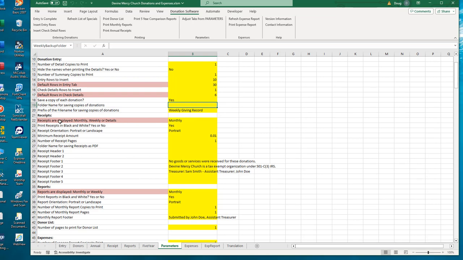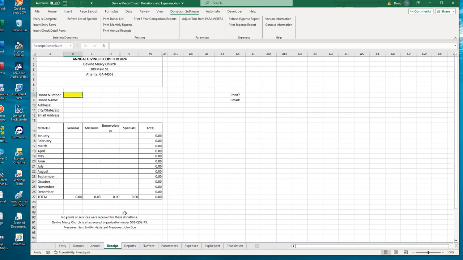The next thing would be the receipts. By default, they're going to be set up to display a monthly total for each of your categories. But you can also tell it you want to show 52 weeks of information or even more details. Again, all this stuff is spelled out in the user guide. On the receipts, let me jump over there for a second. So what a lot of churches have done is that they've gotten a copy of their church logo and they've moved it right up here in the upper left hand corner, size it accordingly, of course, to fit inside of this little box.